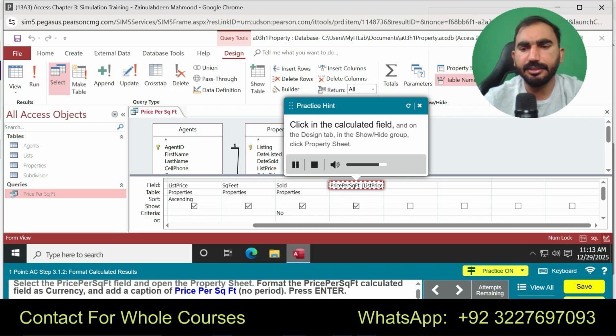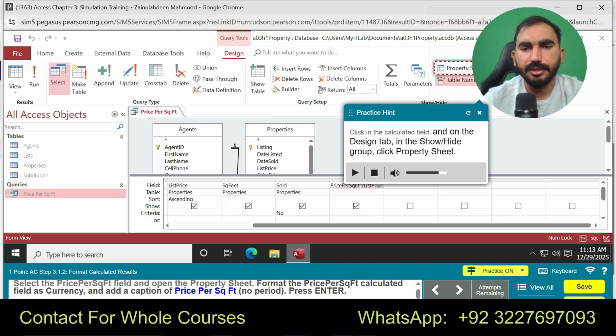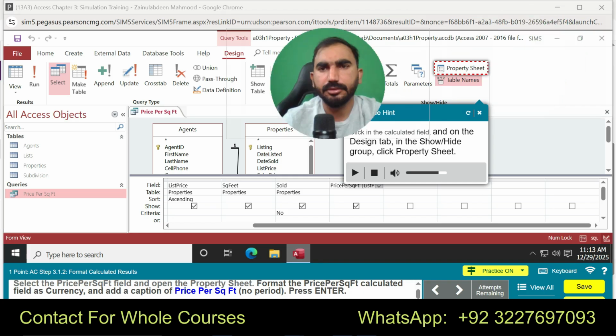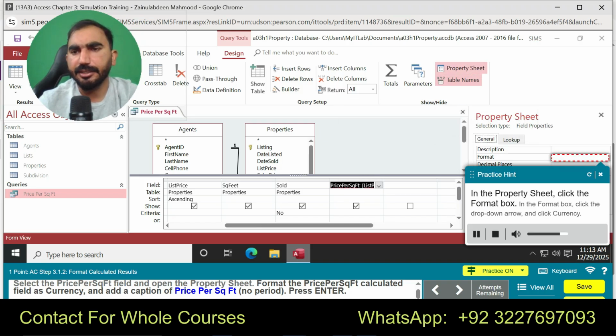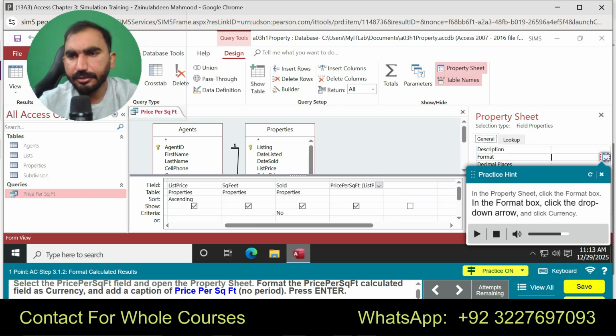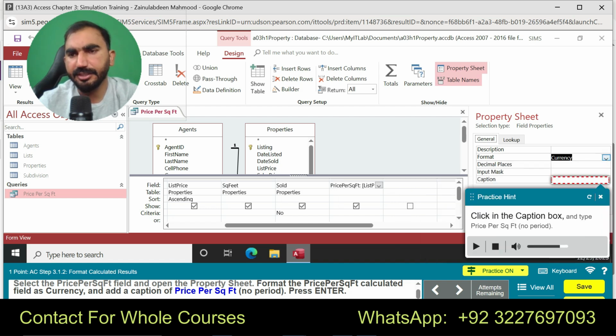Click in the calculated field and on the Design tab, in the Show group, here you can see I have selected this one, then Property Sheet. The property sheet is here. In the format, it is currency, you can see here, and then I need to add a caption. Click the caption box and type price per square feet.